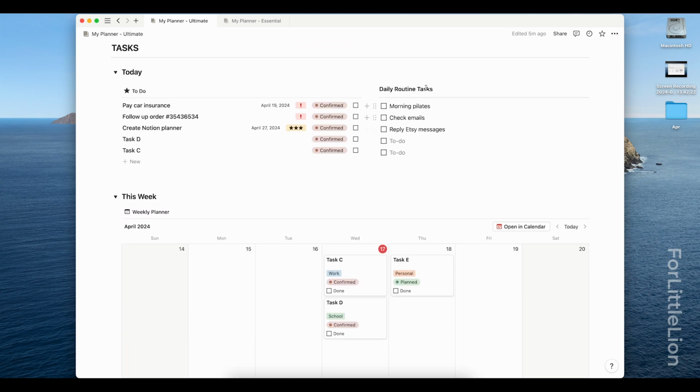You see a subsection, Daily Routine Tasks. This is where you put the things you do every day. Bear in mind, this subsection is not synced to the Task Center, so you do need to uncheck them when you start a new day.